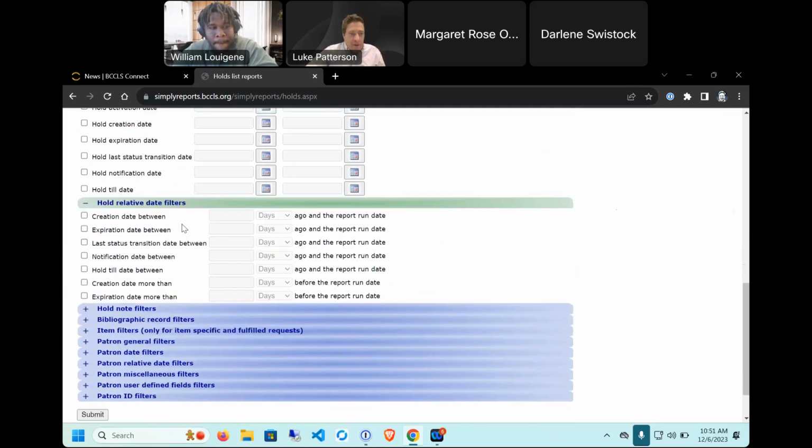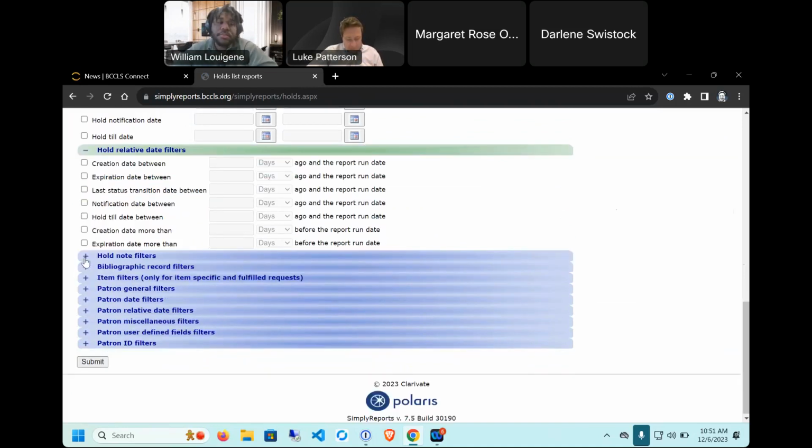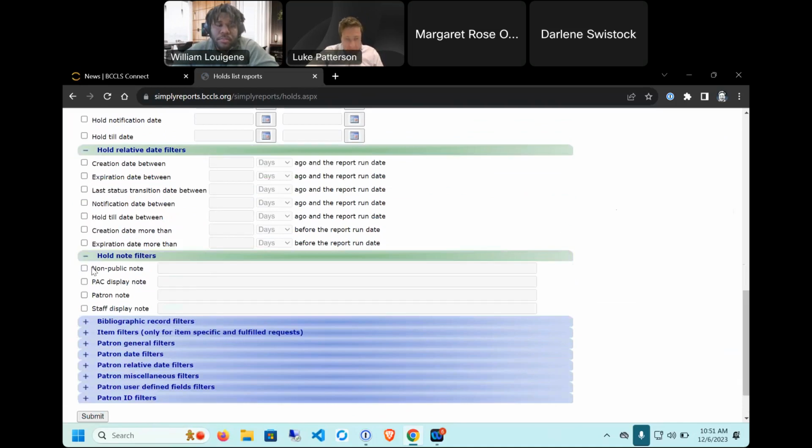Relative date filters for holds are going to look at a period of time that is X number of days, months, or years in the report run date. And then you can look at before or in between. Next up, we have holds note filters. And this is if you type in the same text again and again in your notes area, you can filter by typing in that same text field, and it will come up if that text is in a record.